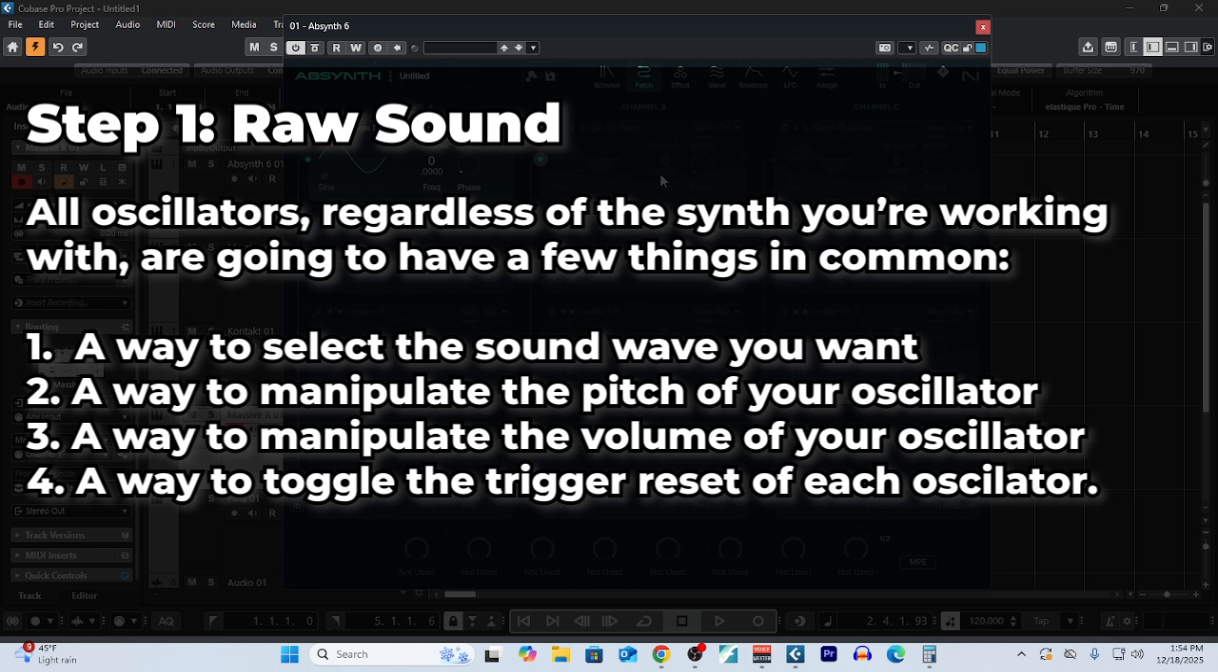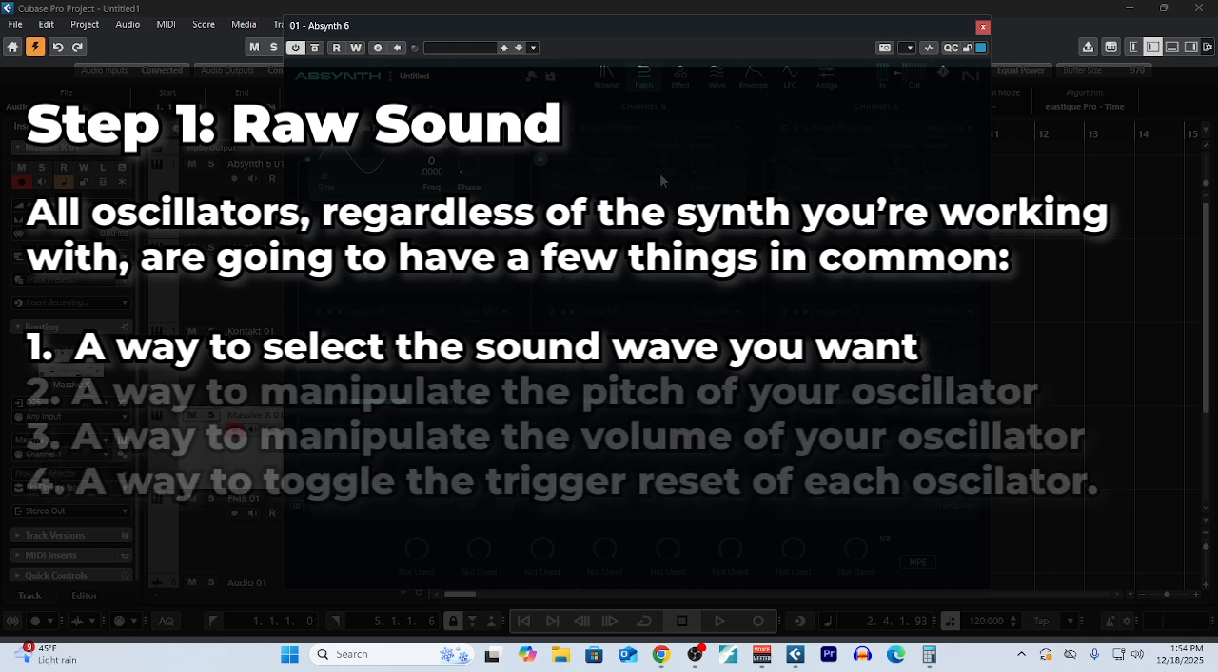All oscillators, regardless of the synth you're working with, are going to have a few things in common. And again, we're going to dive much more deeply in future videos. But for now, we want to focus on just one of these traits, which is the ability to control or select the type of sound that it produces.